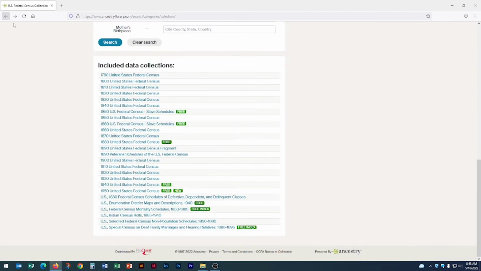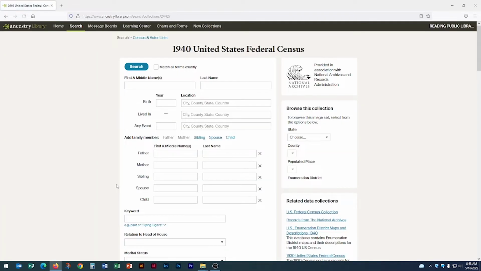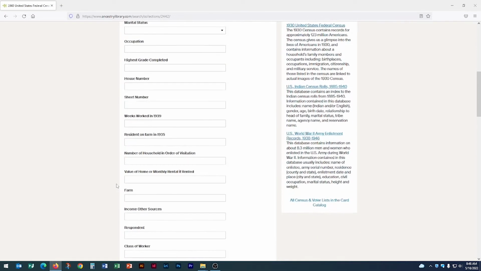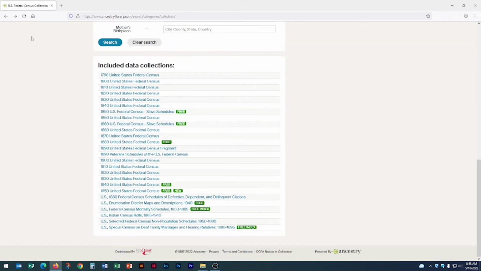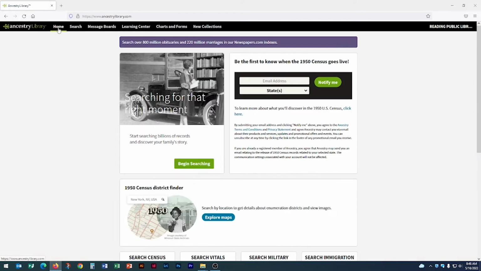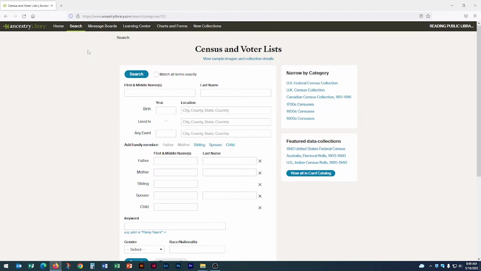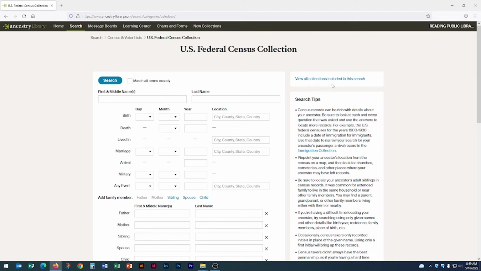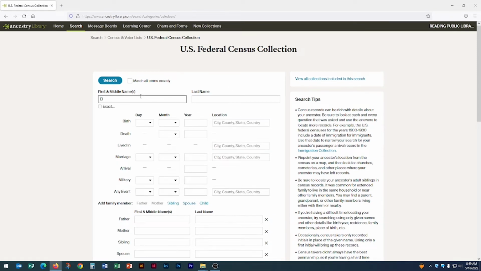An interesting note about the 1940 census: it was heavily influenced by the Great Depression and included additional new questions that relate to unemployment and earned income. To search for census records, click on either the quick link on the homepage or use the search button on the main toolbar and select Census and Voter Lists. On the right side of the next page, click on the census category you would like to search under. Then enter in details such as name and birth date to get started.